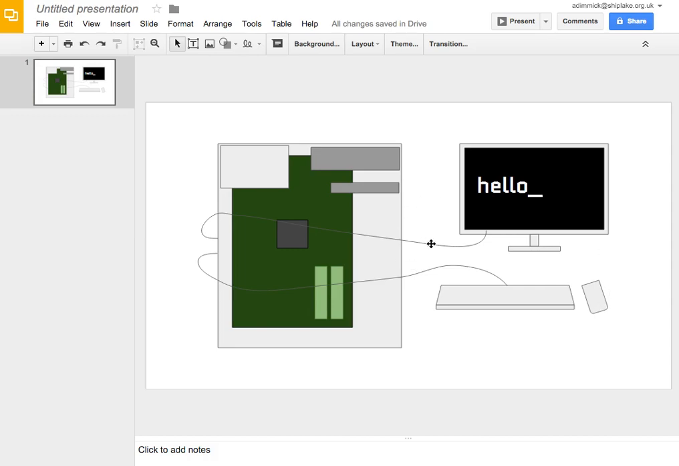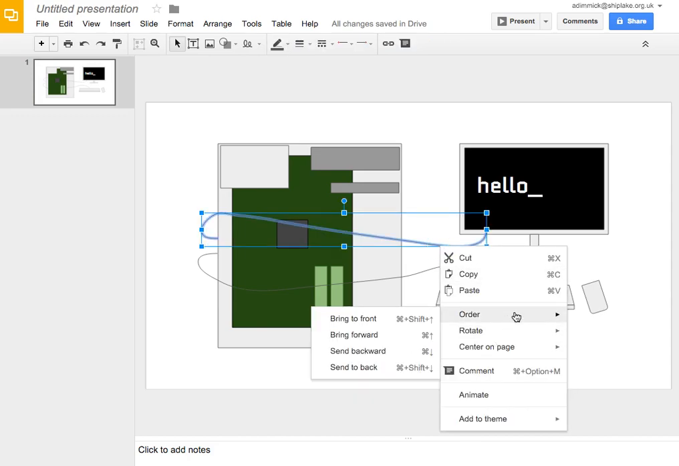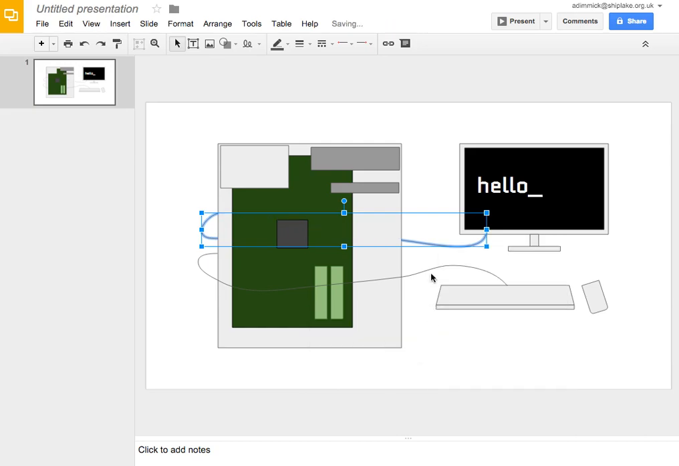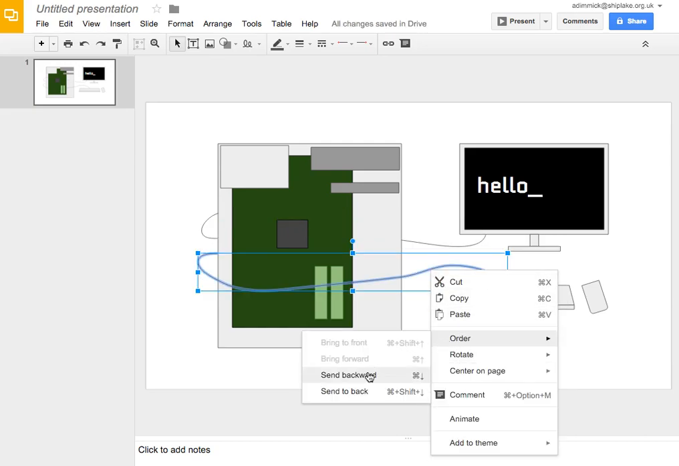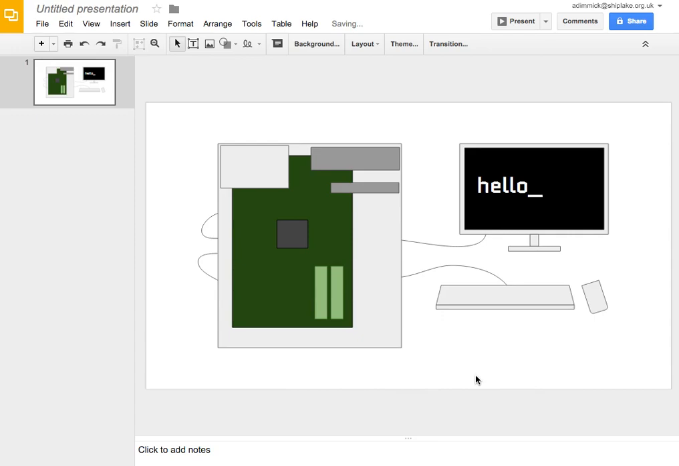Now it looks a bit untidy because our wires are going in front of the computer, so we can select each one, right click, and order and send to the back. So it goes behind the computer, and that looks a lot neater. So there you go, that's how you could draw a diagram of a computer system using nothing but the basic shapes and drawing controls in Google Slides.